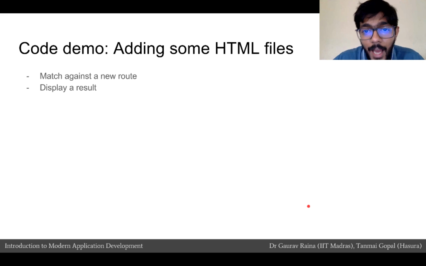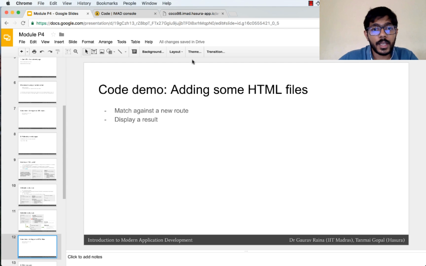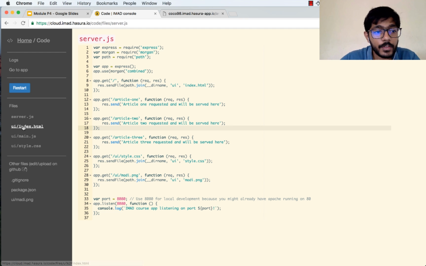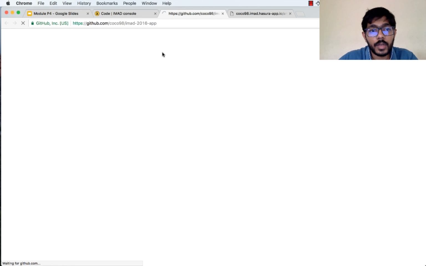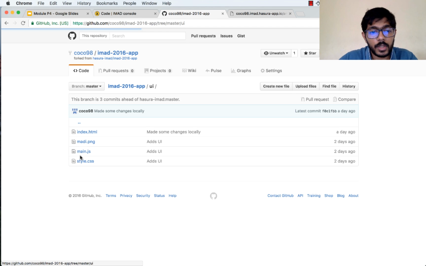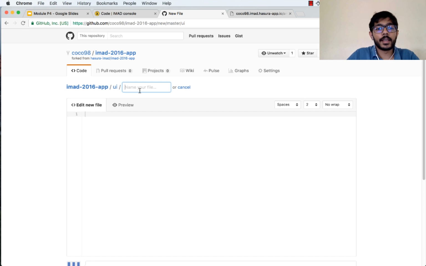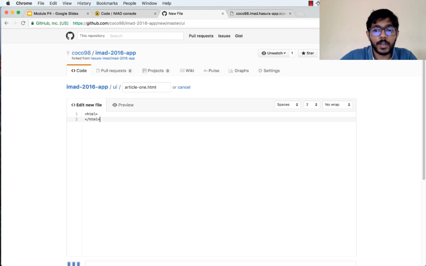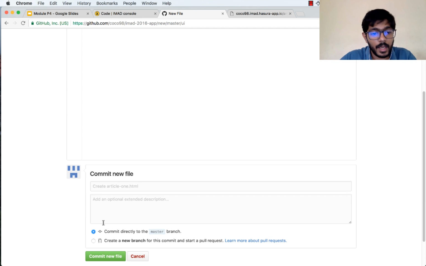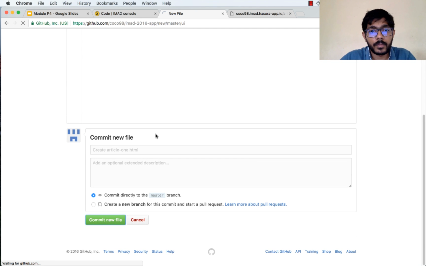So now let's actually add some HTML files, and let's add our 3 article pages. So once again, I head to the console. I have to add a new page. So I can add a new page by directly going on to GitHub. So I go to GitHub, I go to the UI folder, I say create new file, and I'll name my file article1.html, and I'm just going to put in some data because we'll actually edit these files on our console. So I say HTML and I say commit new file.